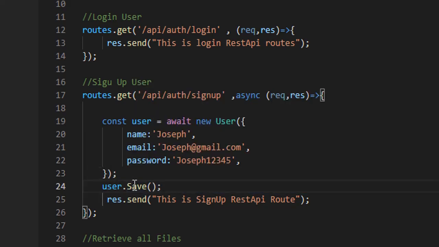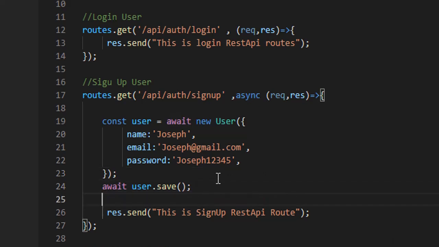I think that ace here should be small letter, not capital. Yeah, small letter. So now this is how we create a new user in MongoDB. Like if you create a user, this is how we do it. So when we trigger the sign up route, this user is going to be registered: Joseph.